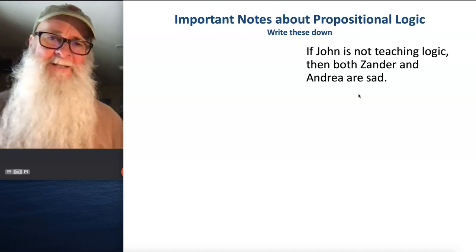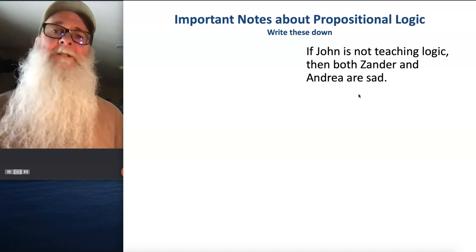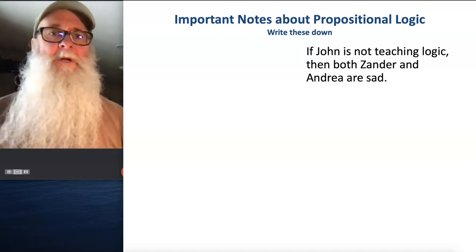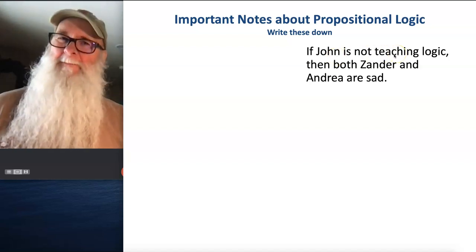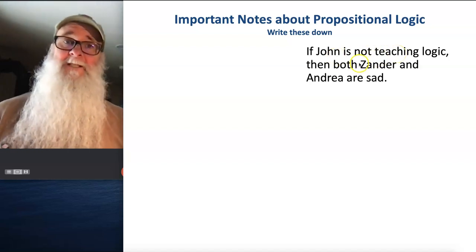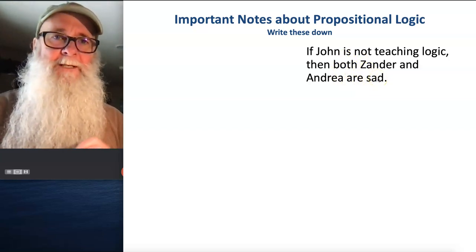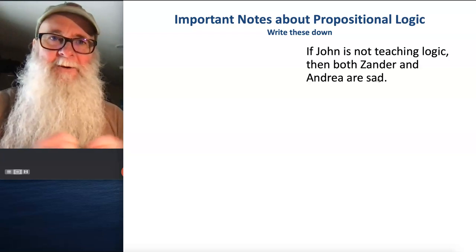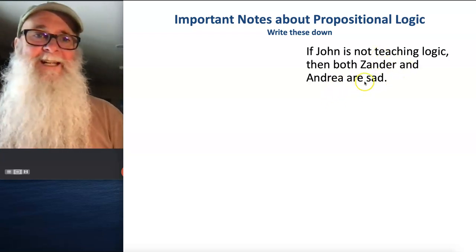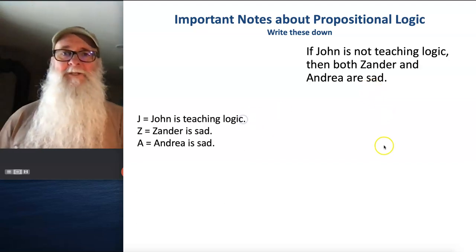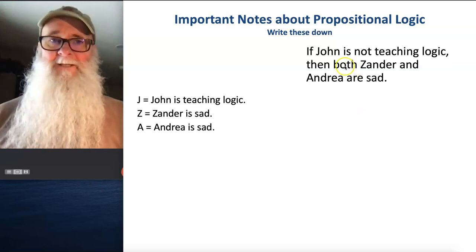If we're going to represent this statement symbolically, the first thing we have to do is identify all of the simple statements that comprise the compound statement. And when we start looking through this, we can see here's one statement, John is not teaching logic, which we could represent affirmatively as John is teaching logic. And then we see down here, kind of sneakily, we have two simple sentences embedded together: Xander is sad and Andrea is sad. Okay?